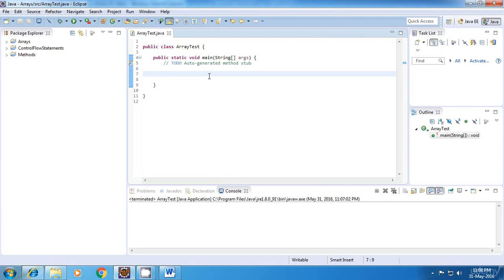Now first I'll create an array, int a is equal to curly braces, and inside this I'll just specify some values to initialize the array. So let's say 10, 20, 10, 30, 50, 90. As you can see, I've used the second method of initializing the array, which we saw in the previous tutorial. So our array is ready.